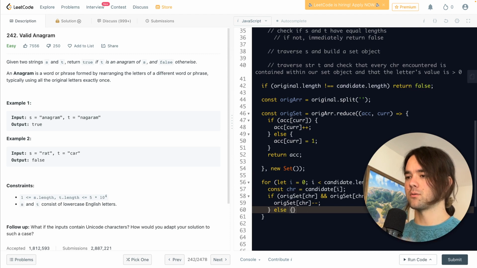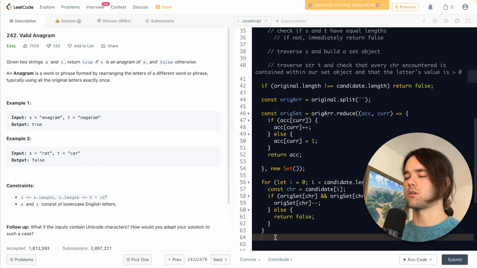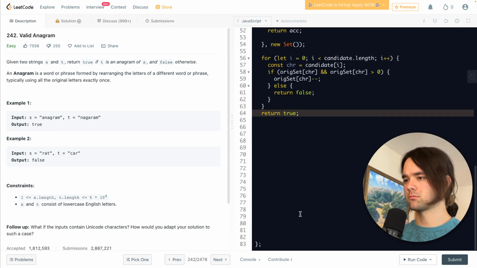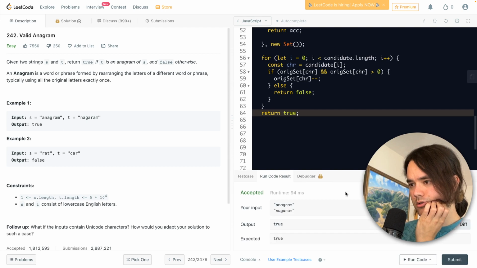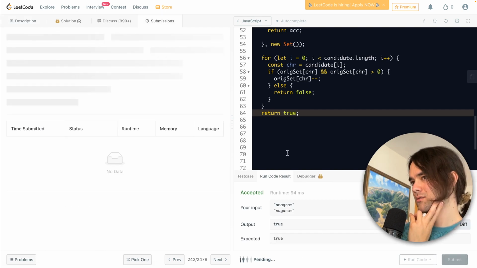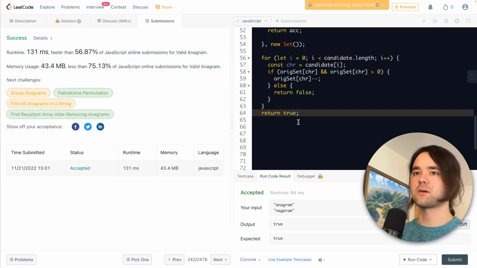Okay, else. So this is a situation where it's not there. It doesn't exist. Then we would just want to immediately return false. Okay, and then return true. So we're going to run it. Curious, does this work? It works for that test case. Okay, well, I guess it passed.